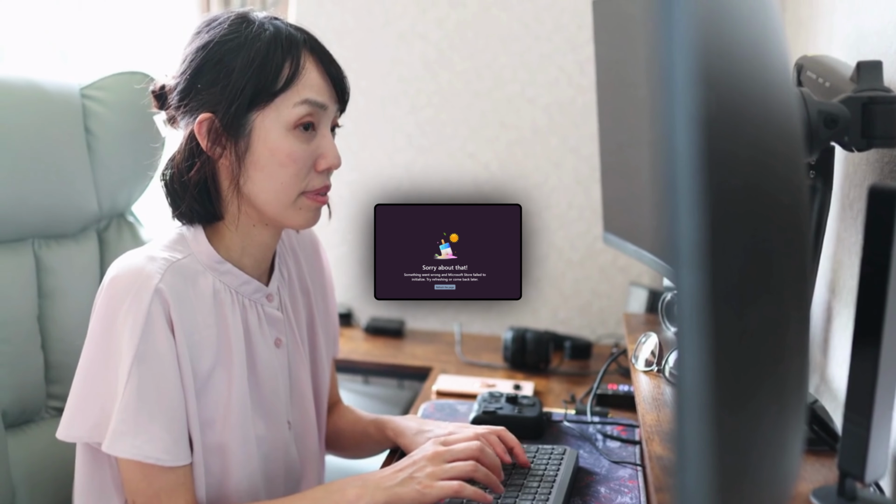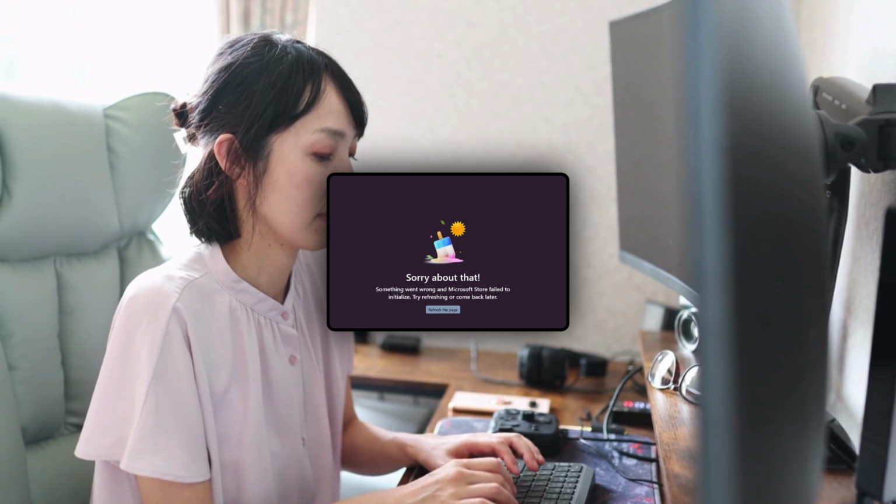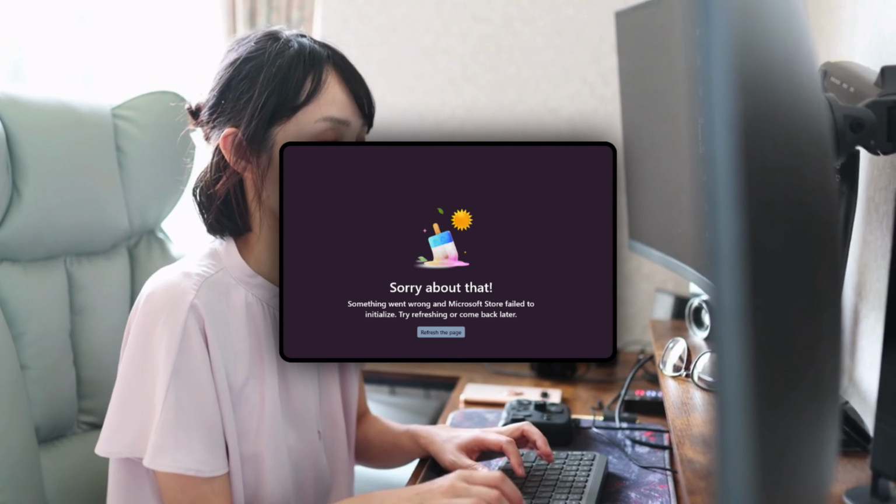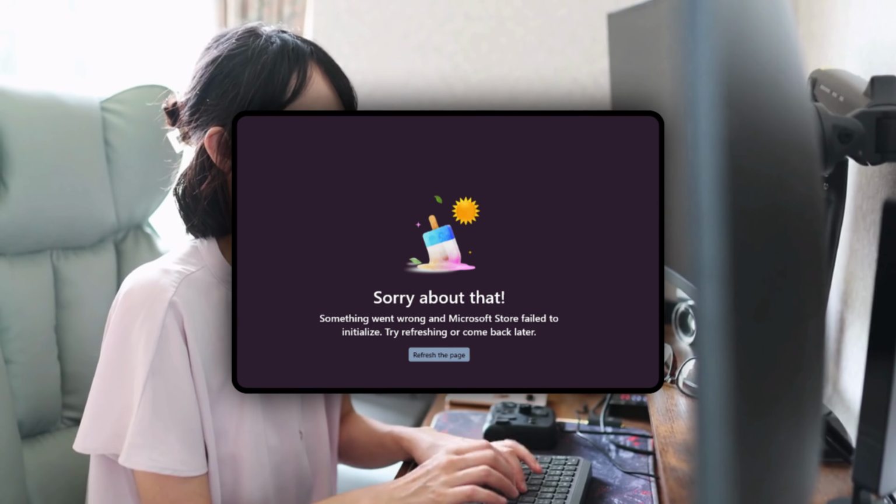Annoyed by the dreaded "something went wrong" or "Microsoft Store failed to initialize" error on Windows 11? Don't panic, we will show you how to fix it fast.